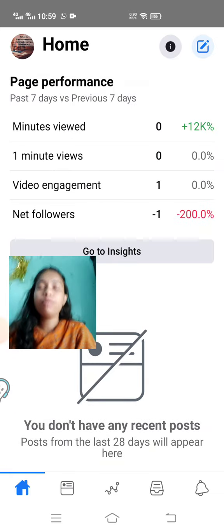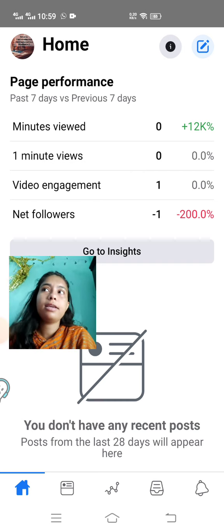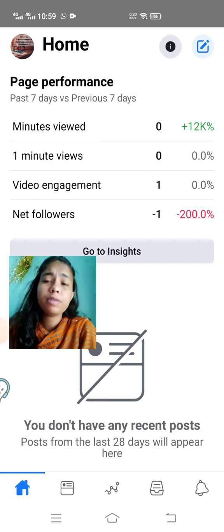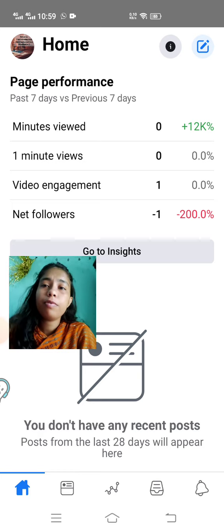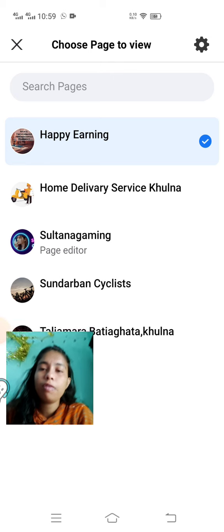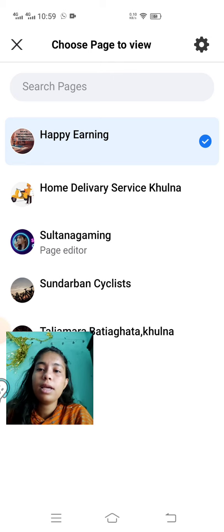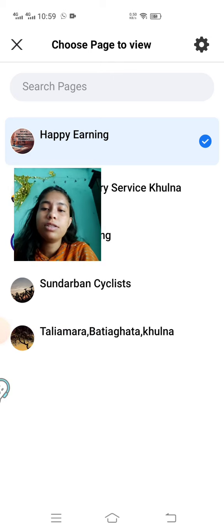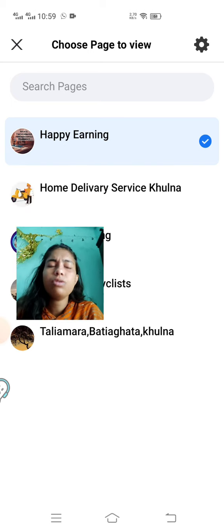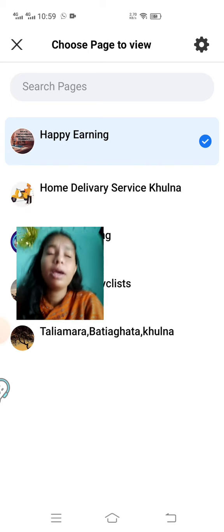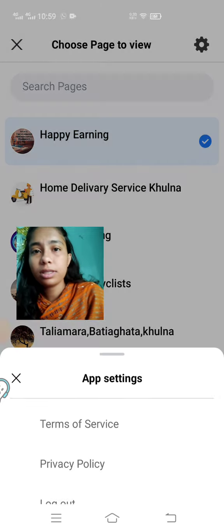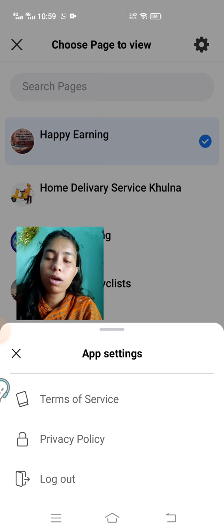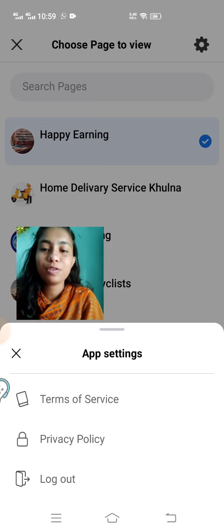Another thing, if you want to change your page, like you have 2 or 3 Facebook pages in your Facebook profile, then by logging in to your profile you can see all of them, like this is Happy Earning, this is Home Delivery Service, and this is Sundarban Cyclist. So it depends on how many pages you have. And if you want to change your Facebook account, just go to the settings option and then log out, because the previous account should be logged out and the next account should be logged in.